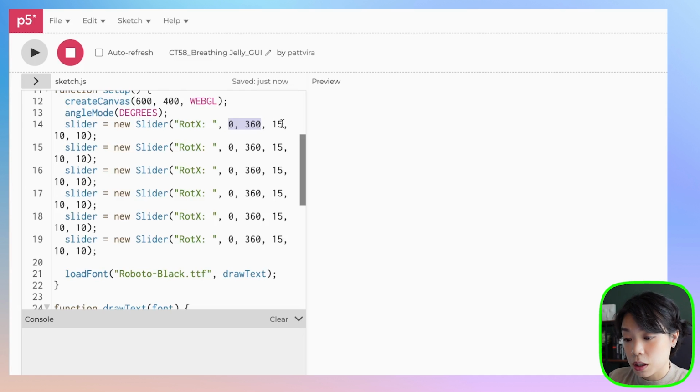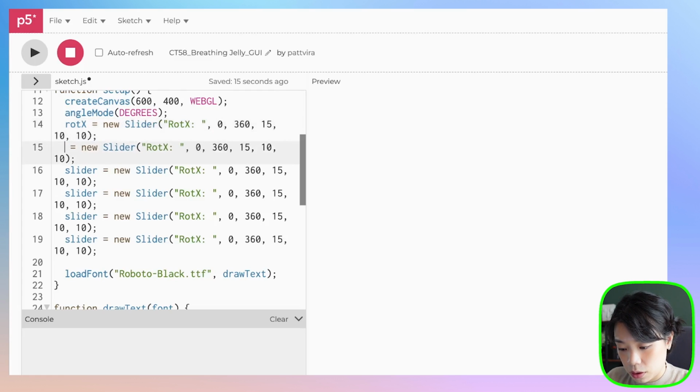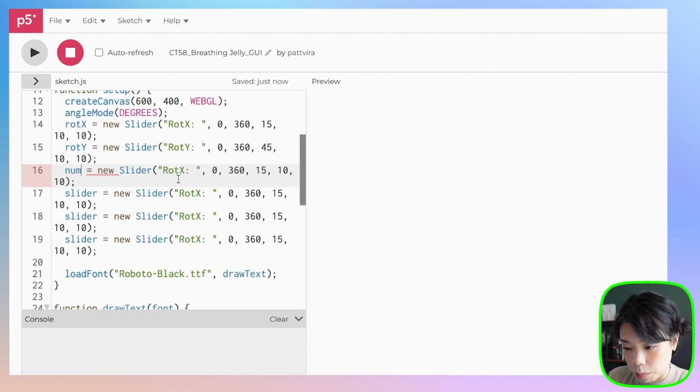So I think personally it's easier for me to do this for the 6 sliders. But yeah, you can come up with a more efficient way if you want. All right, so now we do rot x here, and then rot y will also be between 0 and 360. And then third one, how about the number? Let's do 1 to 400, and then we start at 300.